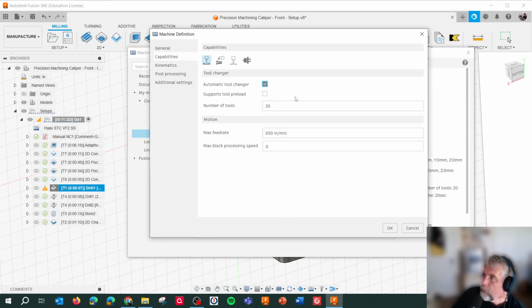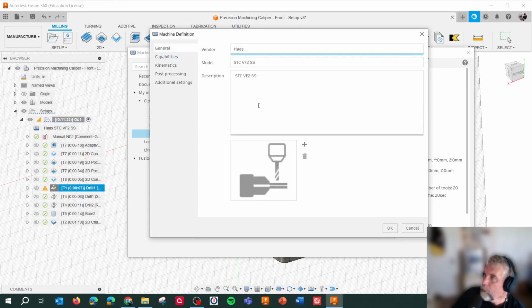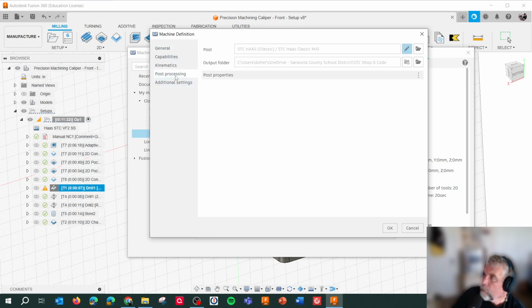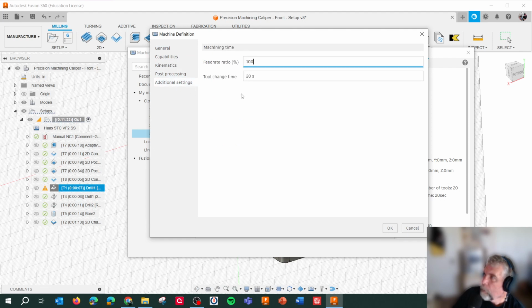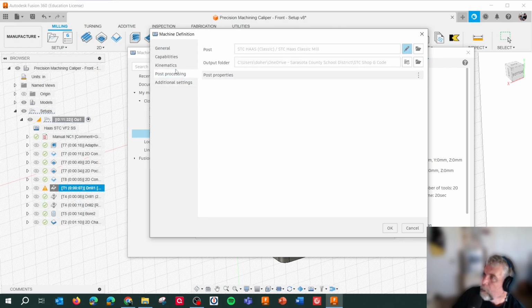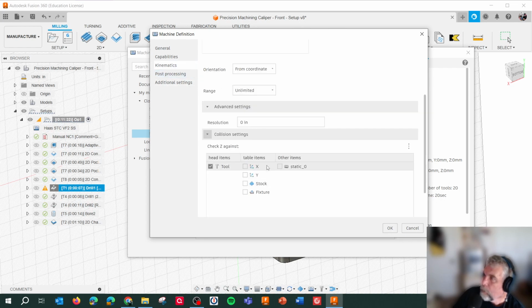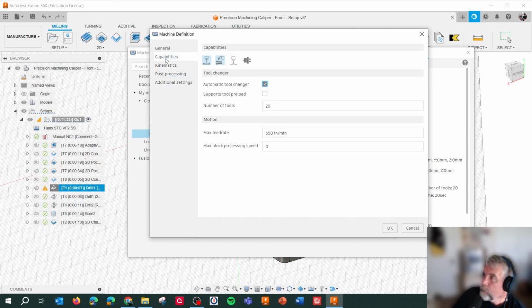Tool. So where are they getting that from? Oh, here's one. Tools. No, that's lathe. Mill only. Number of tools 20. Supports tool preload. Not on the machine that we have. It must be in there somewhere. Tool change time 20 seconds. Post, kinematics. But those were all built into the machine. It's got to be here somewhere.